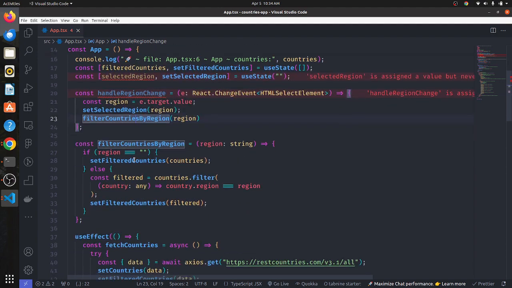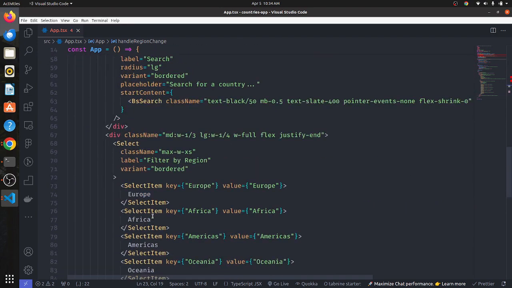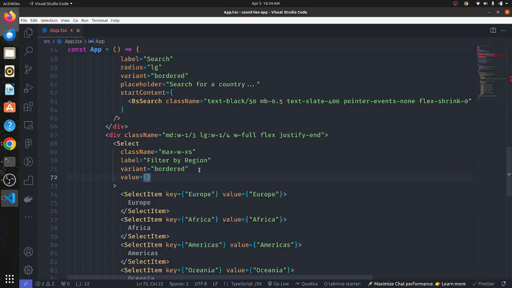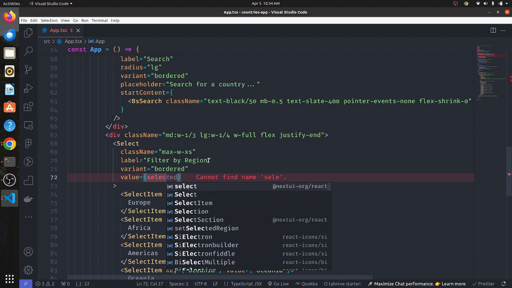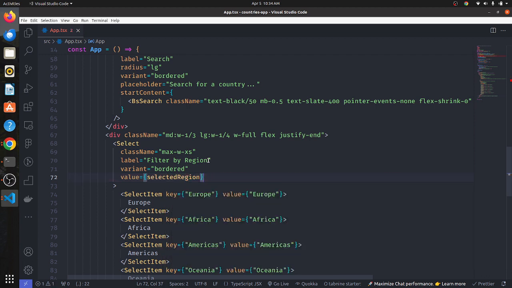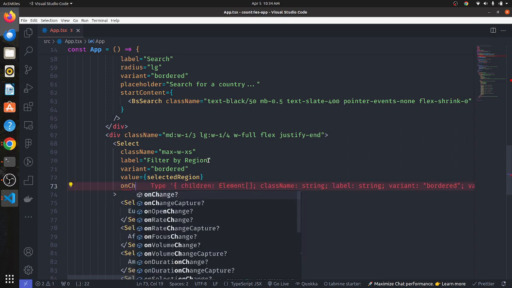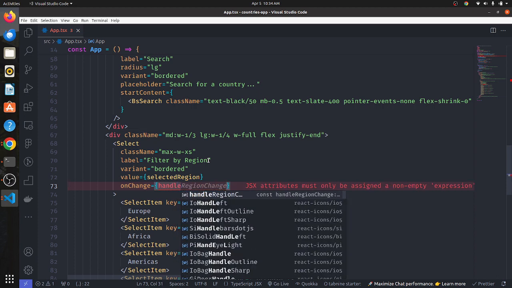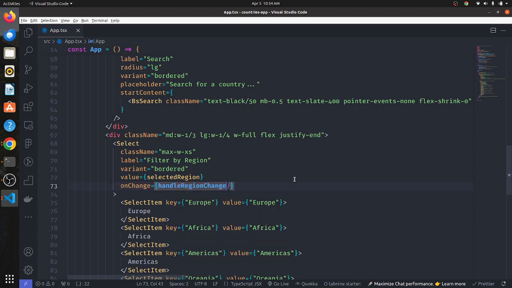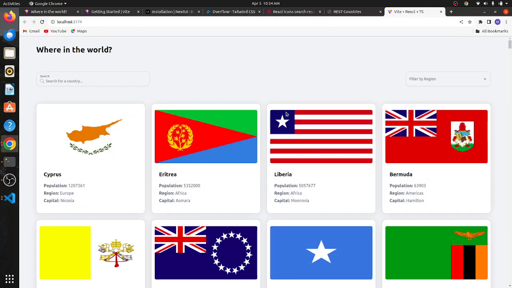Now here I have created one select element. So here I will give that value as selectedRegion. Where is selectedRegion? It's not showing here. Selected region, and now I will create one onChange event, and for this I will pass the handleRegionChange function to that event. Now if I go to our application and refresh it, let's see if I am getting any error there.